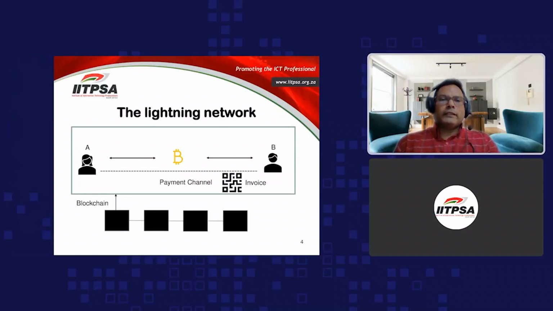So in terms of the Lightning Network, there are normally 2 or more nodes involved, and they create a payment channel, and the payment channel will have some Bitcoin inside of it. Then one participant, in this case participant B, will create an invoice, and participant A can pay that invoice. And that's in a nutshell how the Lightning Network operates.